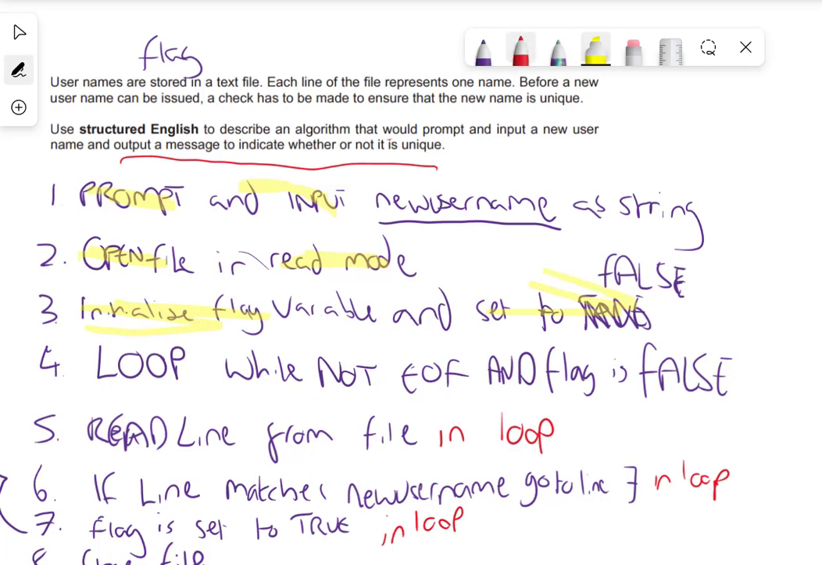I then have my loop, which is whilst it's not the end of the file, and this is all the time we use this in pseudocode, we can't do this in Python, so we also do this in Structured English as well. And also flag is false because it says here we need to go through each line to make sure that the name is going to be unique. If it's not unique, what's the point of continuing the loop? So if we find Mary straight away, what's the point of going for another million names? It makes no sense. We then read the line from the file in loop.